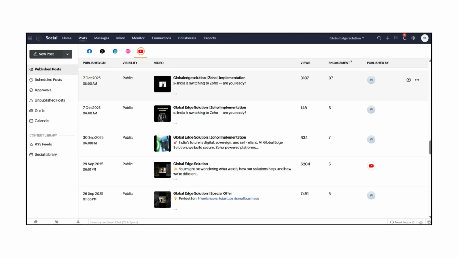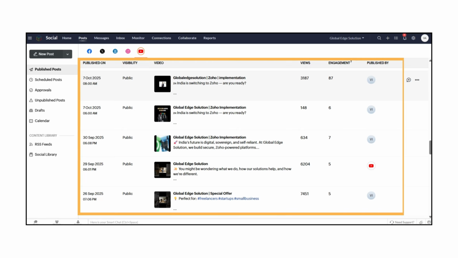Now, let's explore the Posts tab in Zoho Social. This section is your content hub, where you can manage all your social media posts. At the center of the screen, you'll see a list of your posts organized by date. Each entry shows the publish date and time, a preview of the post content, the interaction column, which will display engagement metrics, and the author or publisher who created the post.